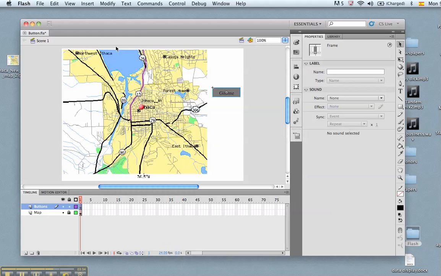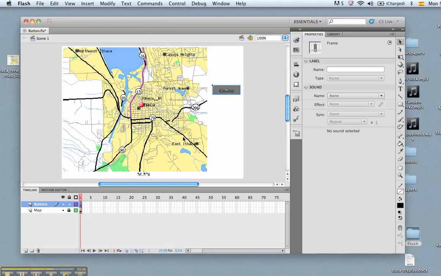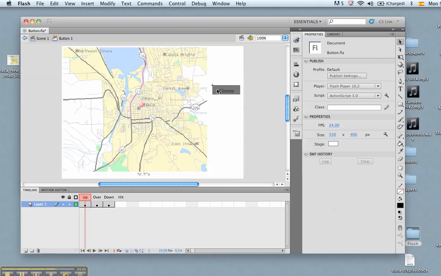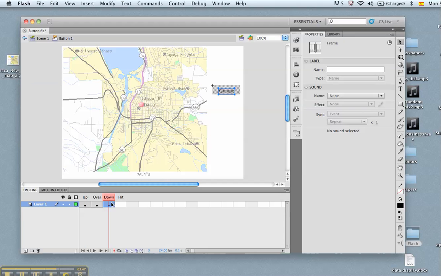So let me close this window, and now I'm going to add one more step into this button. I'm going to double click on it, and I'm going to go to this position, and when it's down, I want to have also one or two places. I want the button, when I press the button, to show me where the stores are.